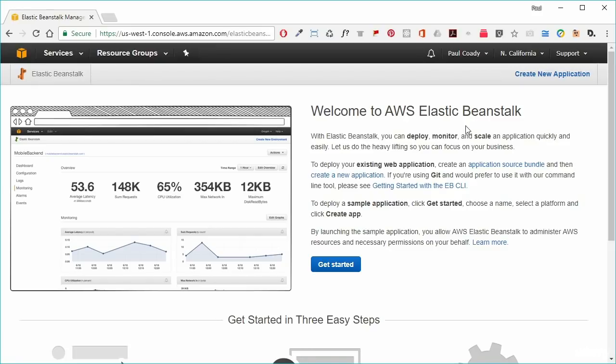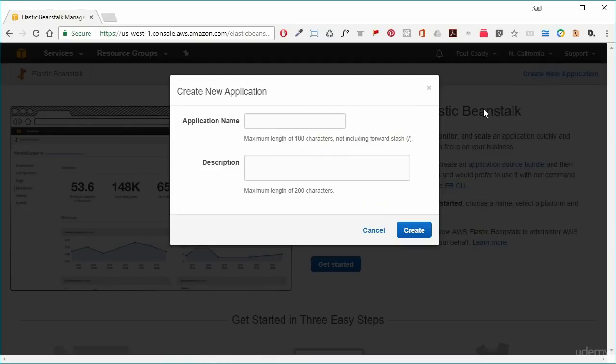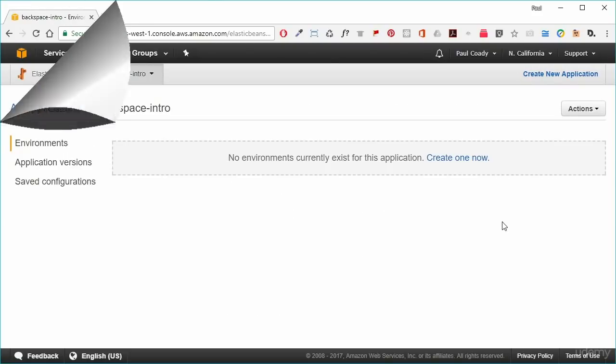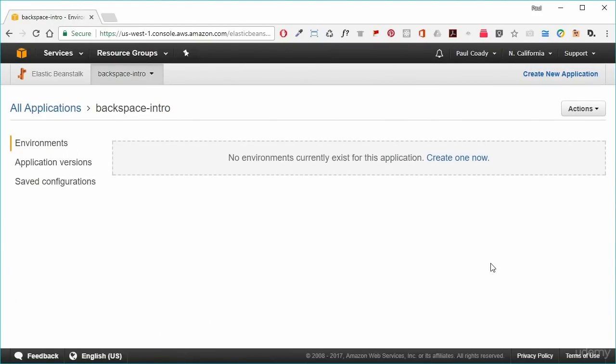We're just going to go up into the top right-hand corner here and click on Create New Application. We'll give our application a name. And we won't worry about giving it a description. So we've just started our backspace-intro application.